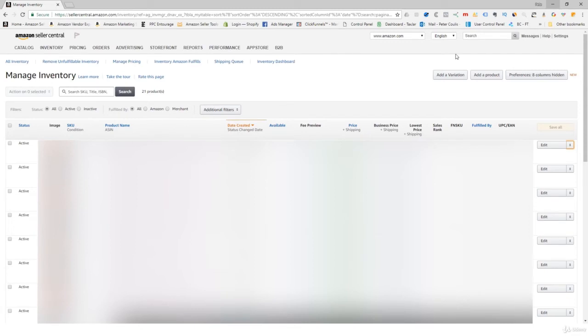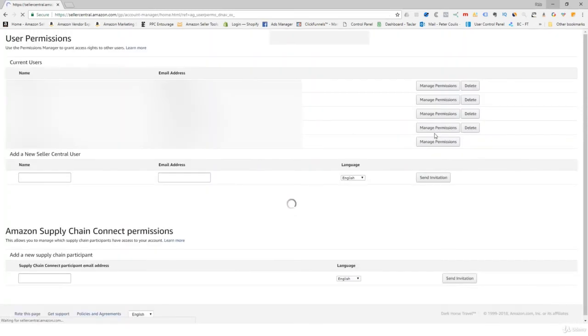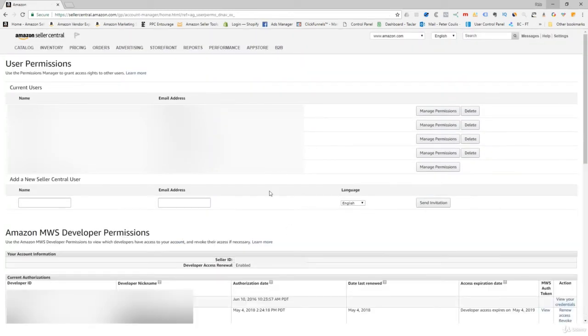What we need to cover next is up here in the top right. We have settings. We have our account info. We have shipping. We have return settings. We have tax settings. We have user permissions and things like that. So with user permissions, let me click on that. So this is where you can actually add other people to your Seller Central account.